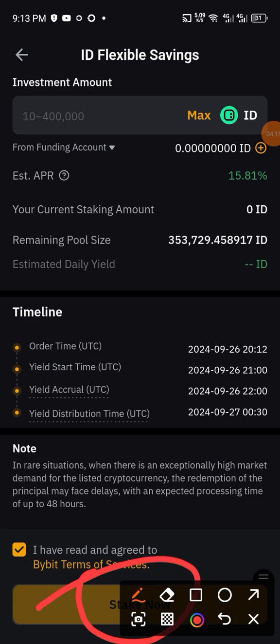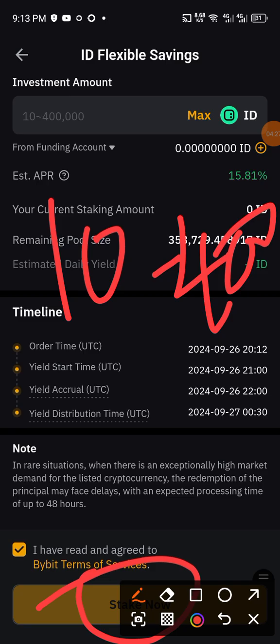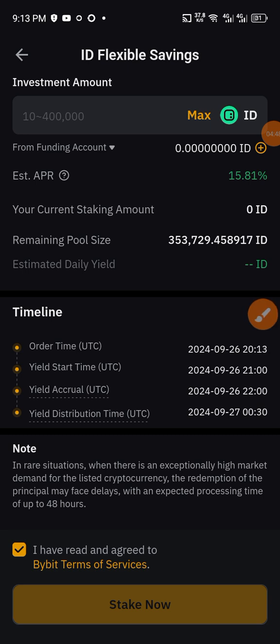So how much do you need in order to partake in this flexible ID savings? The minimum you're going to need here is 10 ID, and the maximum is 400,000. So if you have between 10 and 400,000 ID, you can stake and also make profit for yourself. Let's quickly check how we can get this ID.